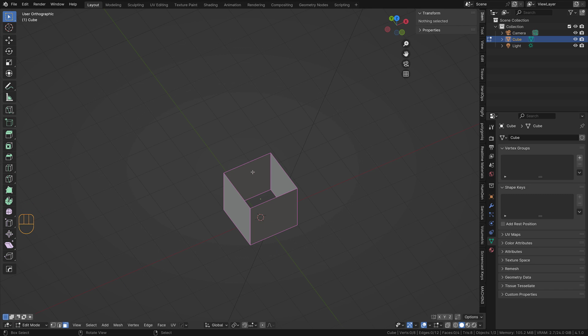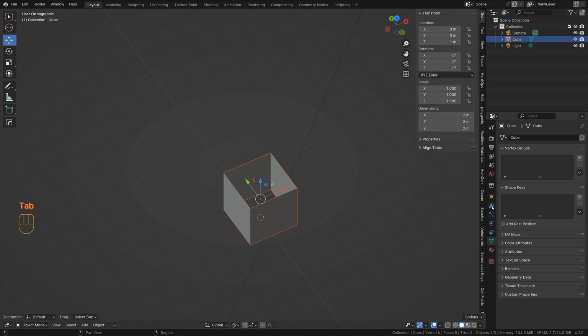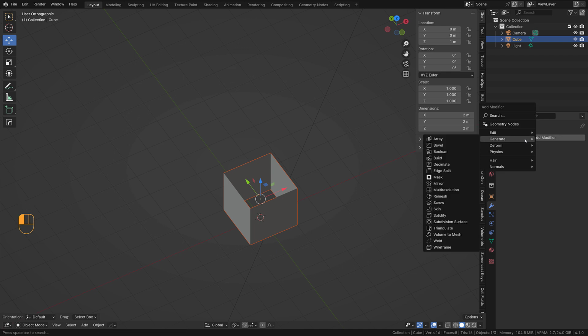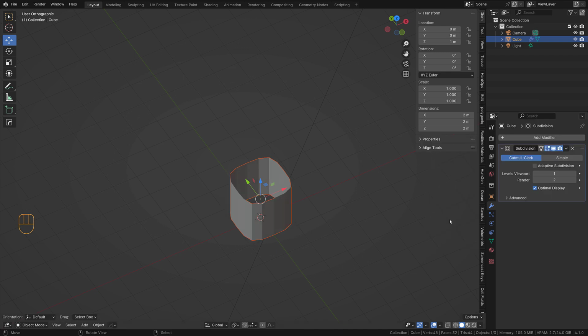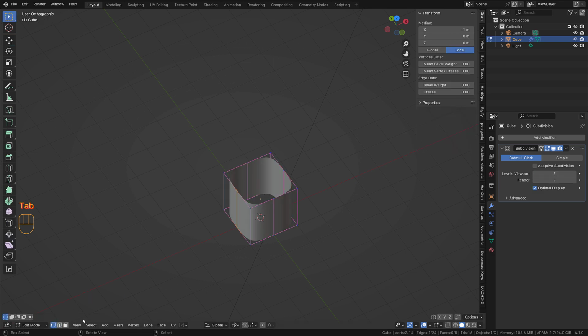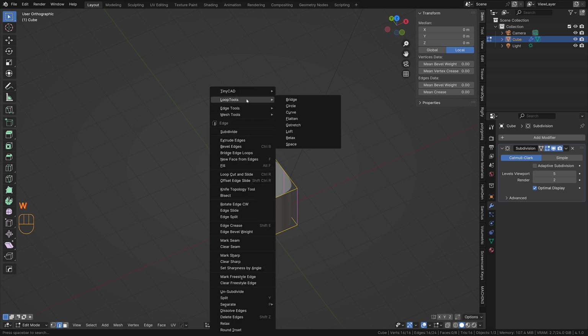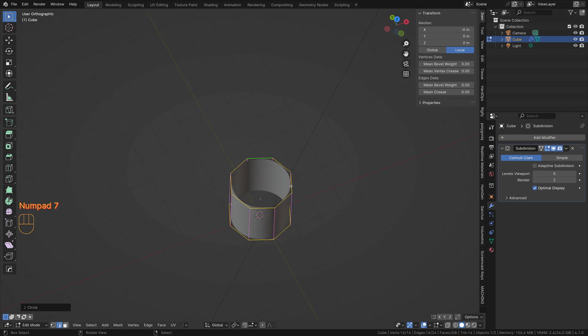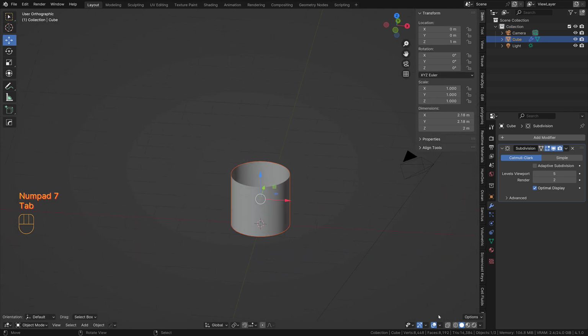What we can also do is add edge loops on the vertical and add a subdivision modifier. We can increase the viewport level amount to, let's say, 5 to make it nicely smooth. We can take the bottom edge loop and the top one and go to loop tools and circle those. So we got a nice circle, as you can see.